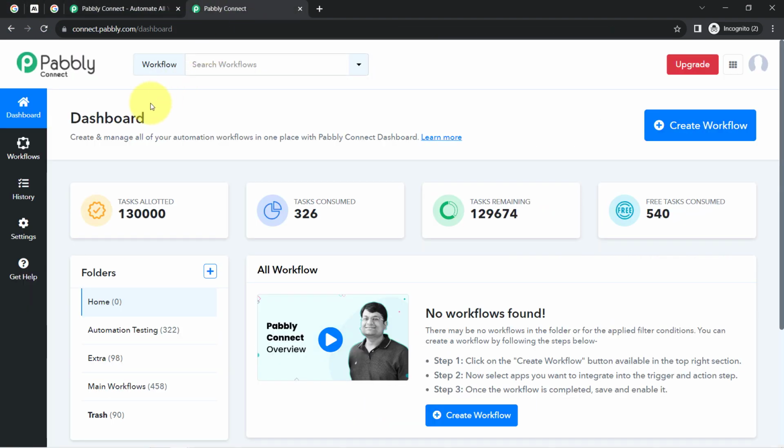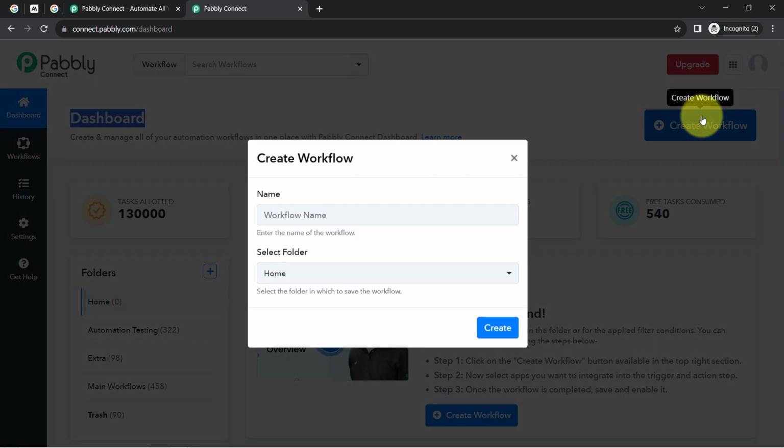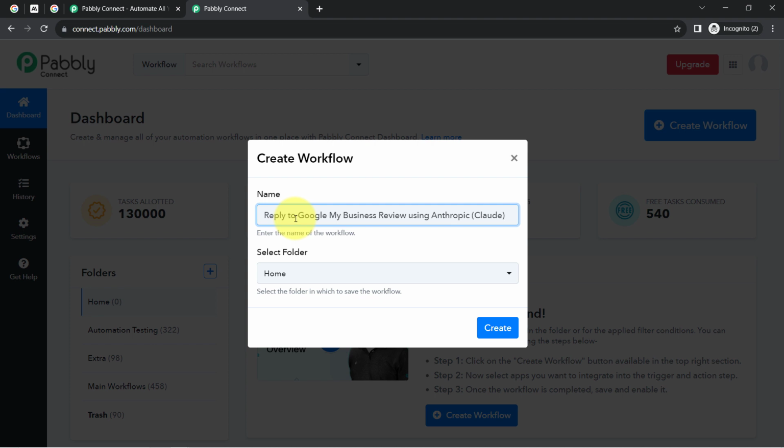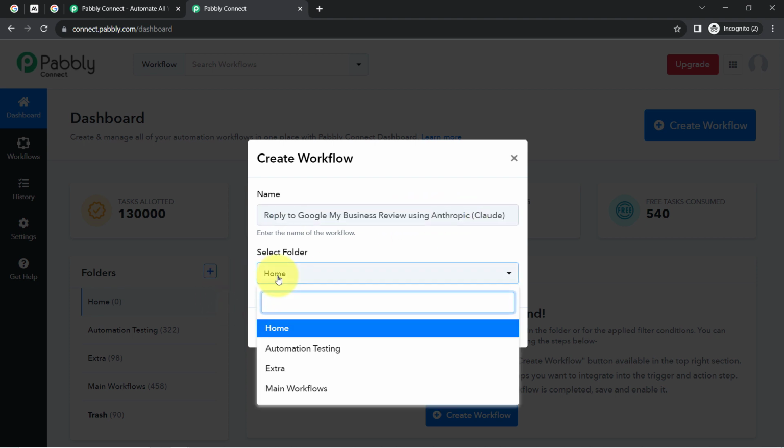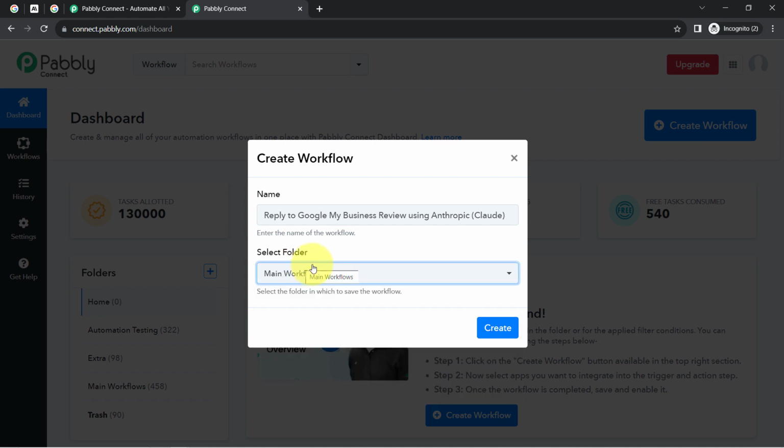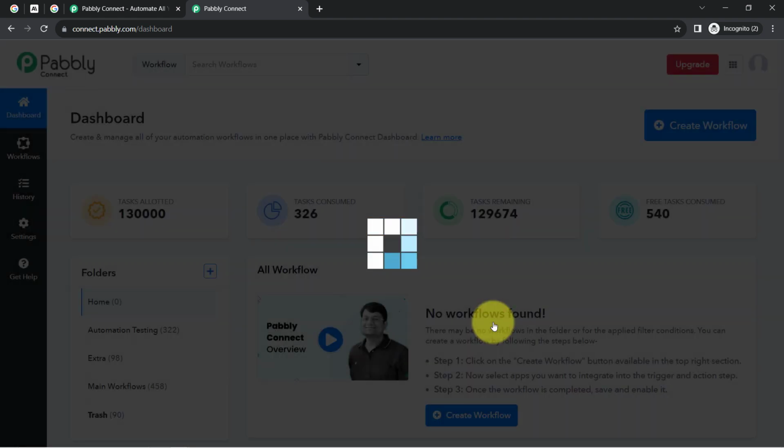Now once you log in and reach the dashboard of Pabbly Connect, click on this blue button that is create workflow, and then provide a random name to your workflow, to your automation. So I have directly pasted the name as reply to Google My Business review using Anthropic. Okay, now I'll select the folder in which I want to create my automation workflow. So I'm selecting this main workflows folder, now clicking on create, and after that you will find 2 boxes.